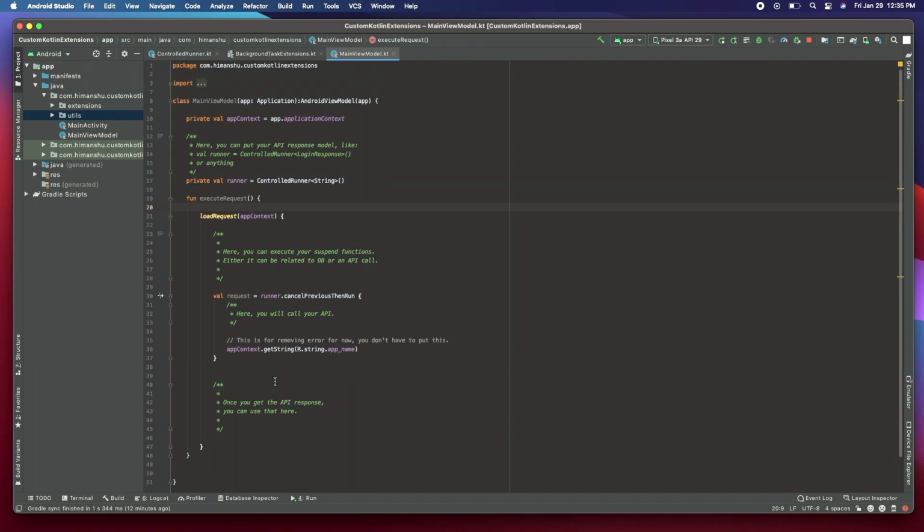To understand this better, let's take an example. Suppose there is an API call which gets called at a button click. In that case, we want to cancel the request which was started earlier with the click and then start a new call. So for that, we will use the cancelPreviousThenRun extension, which will provide us that functionality.